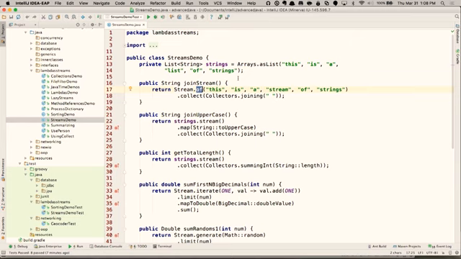The of method is what we call a factory method. It's a static method in the class that is used to produce an instance of that class. And in the Java 8 API, they have used that of approach on many different classes as a factory method for creating it. So this returns an instance of stream.